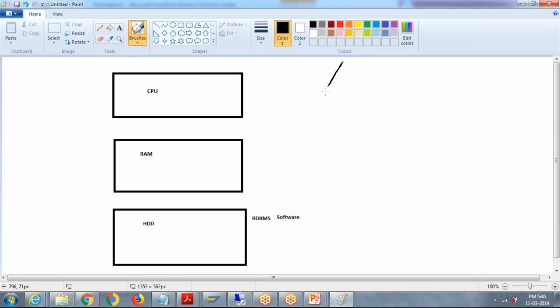Sir, I want to play any movie. So what do I have to do first? My request goes to the hard disk. From the hard disk, the data is retrieved into the RAM, and from the RAM to your CPU. Then the movie gets played. So this is how our traditional database works through your computers.